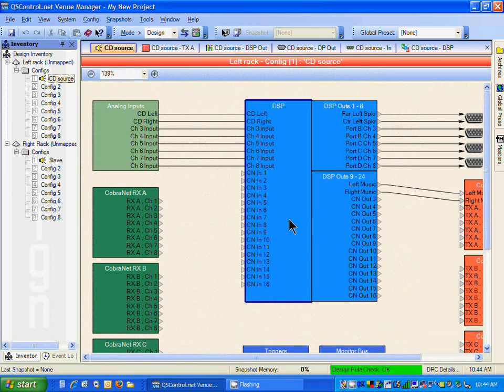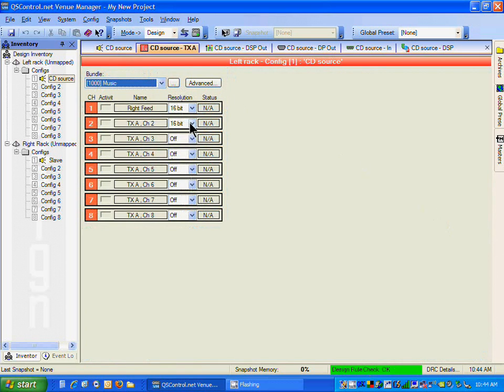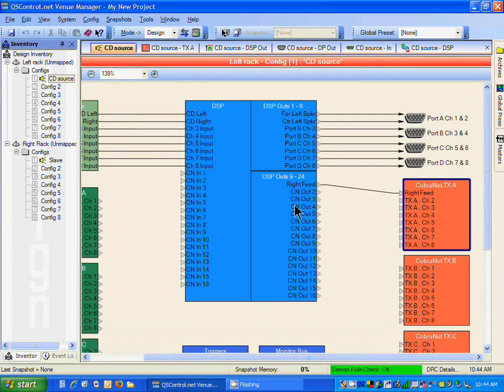So if I come over here and relabel this, I'm just going to call this right feed. And I'm actually going to delete this line. I don't even need this line. So it's going to really only carry one signal on it. Therefore, I don't need this anymore either. It's a nice thing about design mode. I'm free to try out different things and do things different ways.